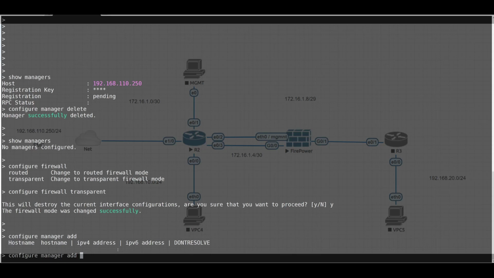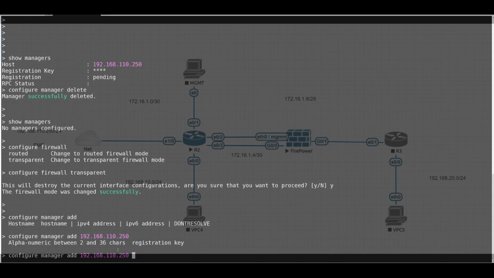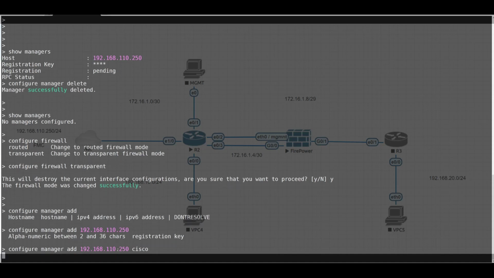For us, we already know the IP address, so we're going to go with the IPv4 address, which in our case is 192.168.110.250, and now we should be asked for a key. This can be any alphanumeric key between 2 and 36 characters. For the purpose of this demonstration, we'll just go with cisco, all in lowercase.